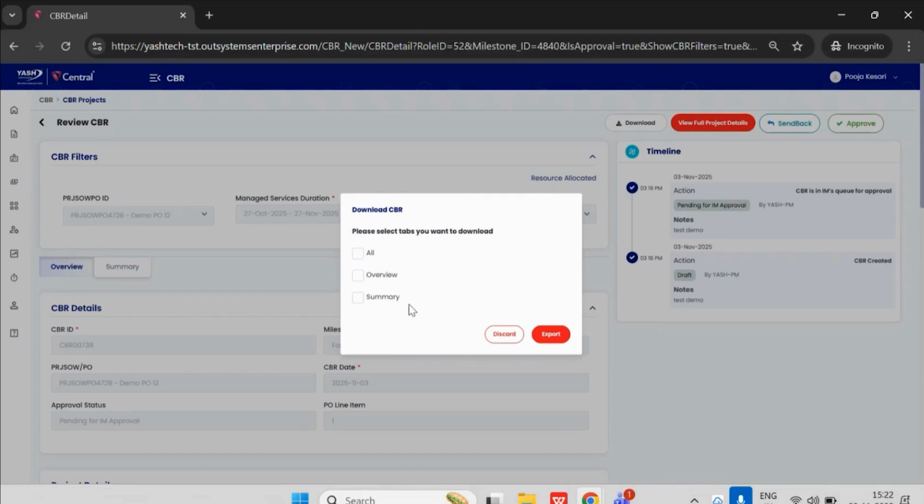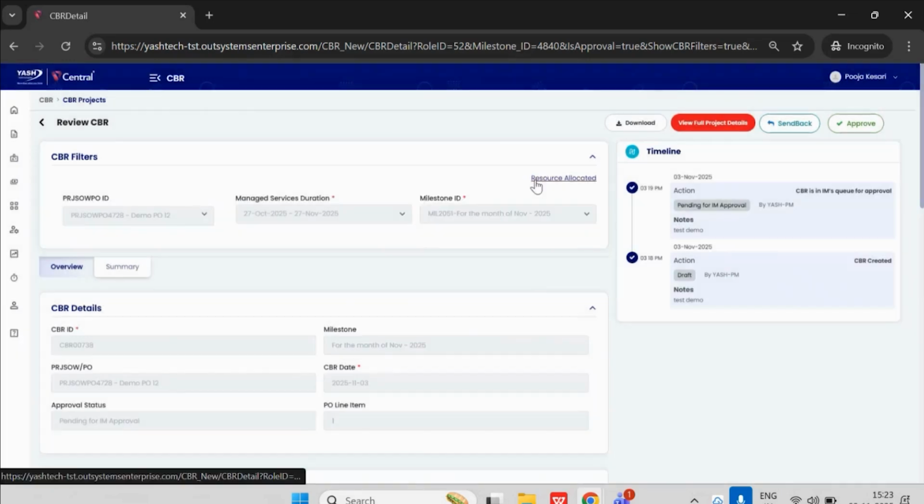So we have all, overview and summary, and depending upon the requirement, the IM can choose the available option, and on clicking on export, the entire data for the selected option will be downloaded in the form of an Excel file. And if we click on discard, then we will be headed back to the same page we were on before.